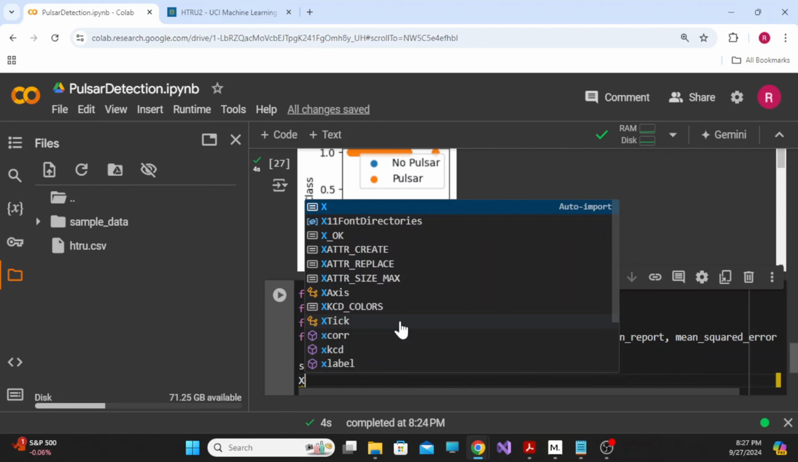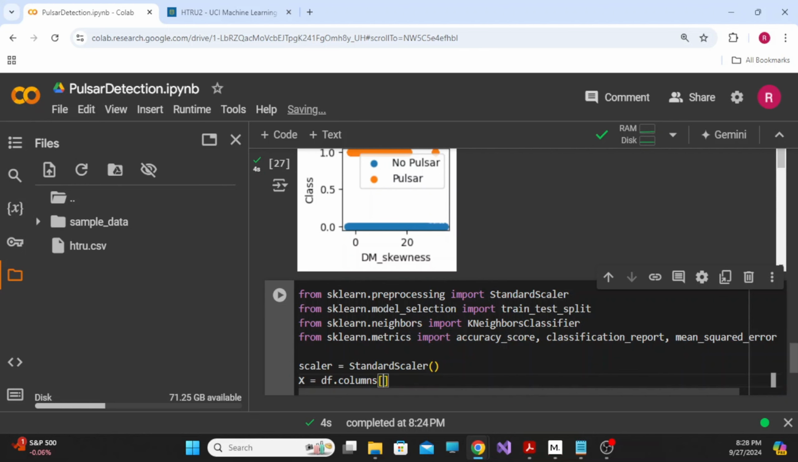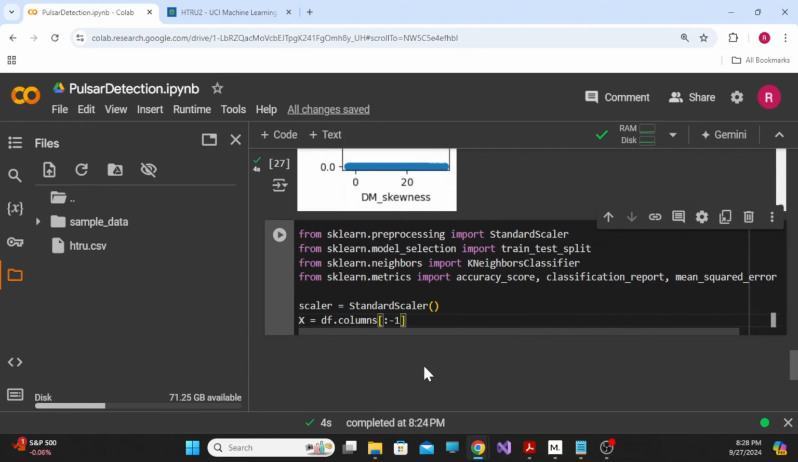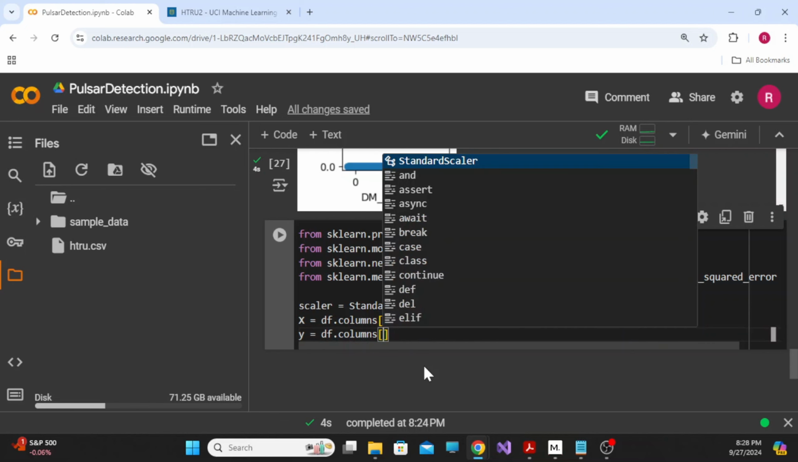At first, let's split between X and Y, X being the features. The matrix for the features is X. So X equals df, the data frame, df.columns, and I want to take everything except the last column, which is the class. The class is actually the target. X is the features alone. Now Y is the result or the target. So Y equals df.columns minus 1, which is the last column.